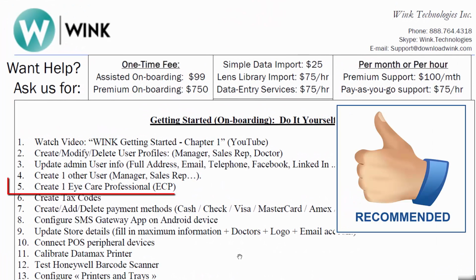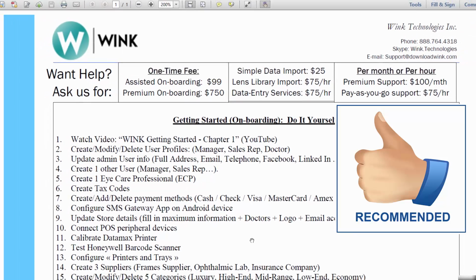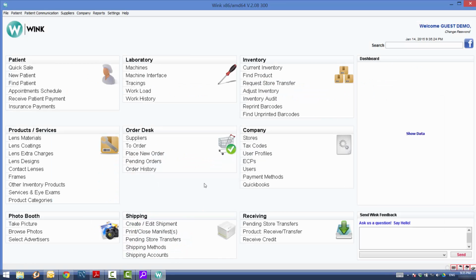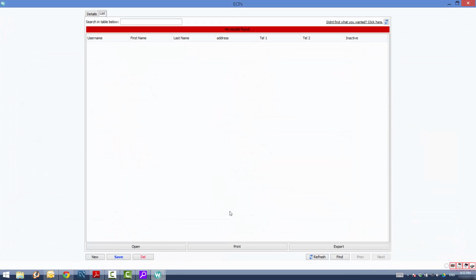The next step is step number 5. Create one eye care professional. Let me show you how to do that. To create an eye care professional, click on ECPs. What first loads is likely an empty list. Next, click on New.